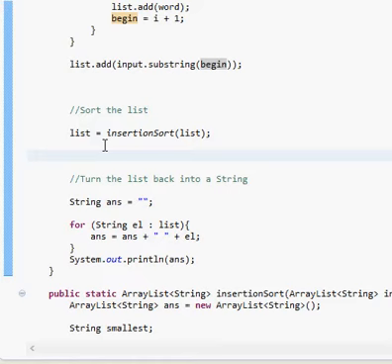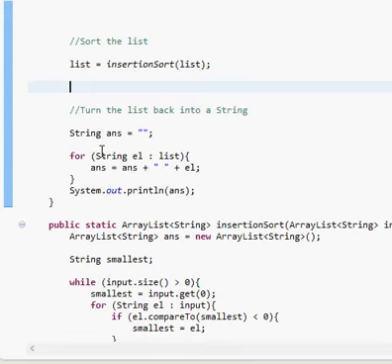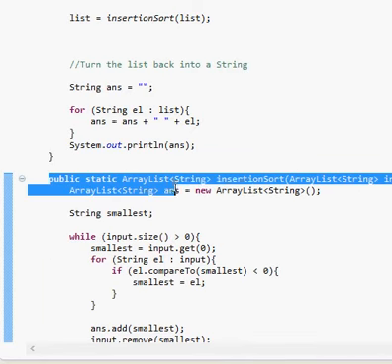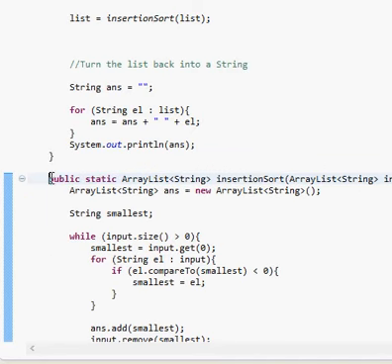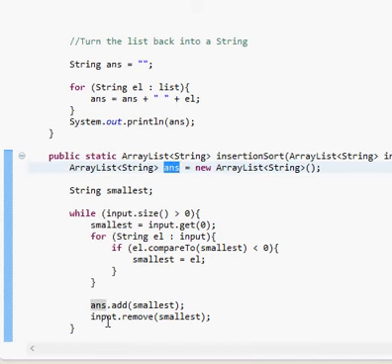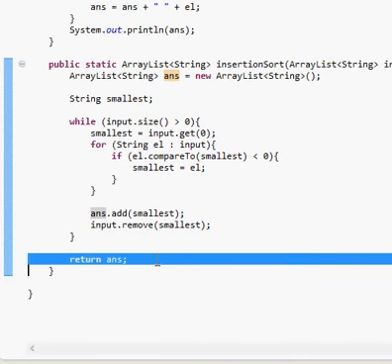It's not the most efficient or whatever, but it's the sort that makes the most amount of human sense. Anyway, I have that written right here. It gets a little bit cut off, but this says public static ArrayList. This says input. So input is the name of the ArrayList that we pass into this insertion sort method, and it's going to pass us an ArrayList back out. So we start off with an answer ArrayList that we're going to return all the way at the end.